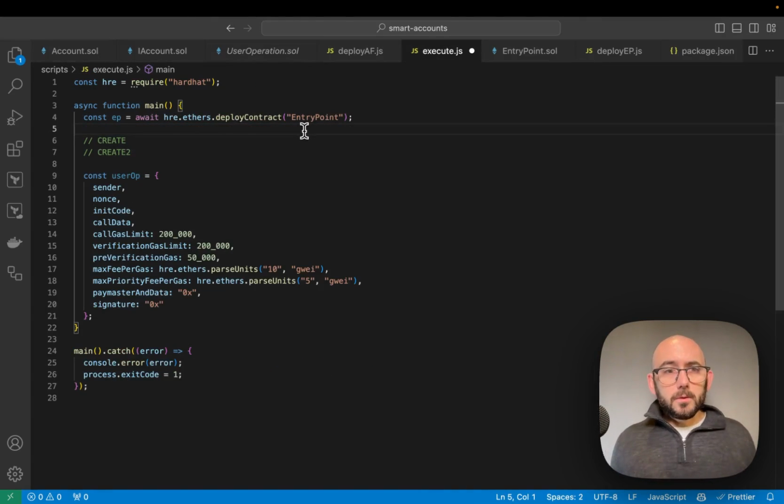Now, the difference between these opcodes is the way that the address is determined for the smart contract that gets deployed. A really interesting thing about how this user operation works in the system is we need to actually come up with the sender address before the sender is created. So we're going to have to calculate that here.